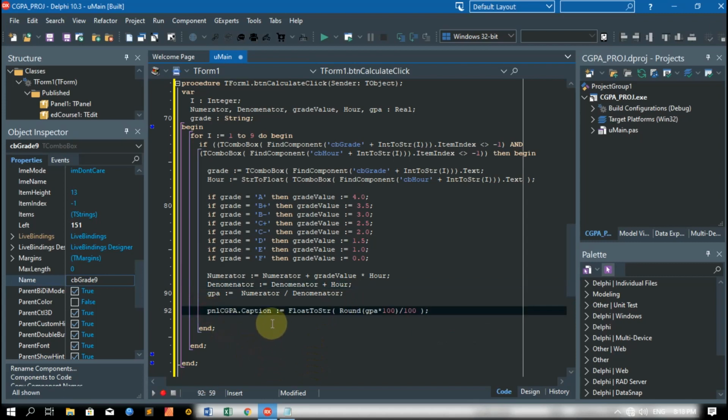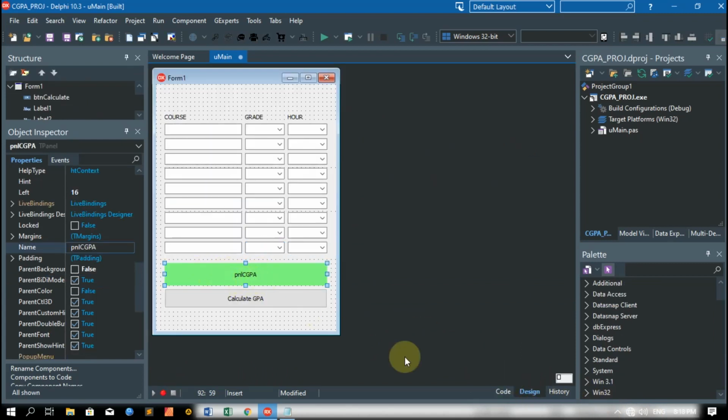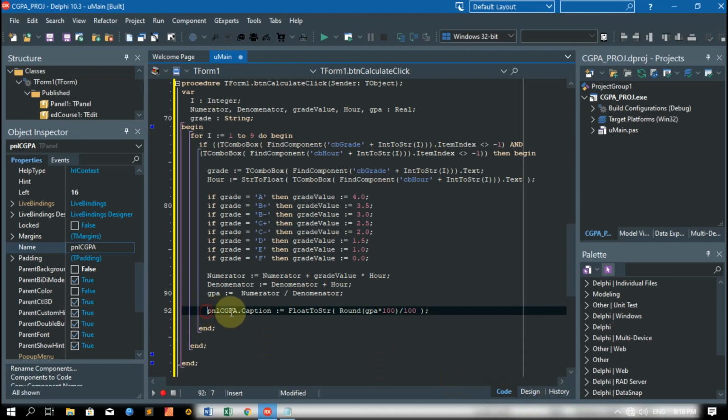So this code will help us to display our results in the panel. We have a panel on the form, which is the panel CGPA. So the panel CGPA's caption will now be, we have to convert the float to string, because the CGPA is a float. Now I'm using round here to convert to 2 decimal places, and we are using times 100 and divided by 100 to get the 2 decimal places. If we want 3 decimal places, we just make it 1000 here and 1000 there. Let's run our application and see the output.